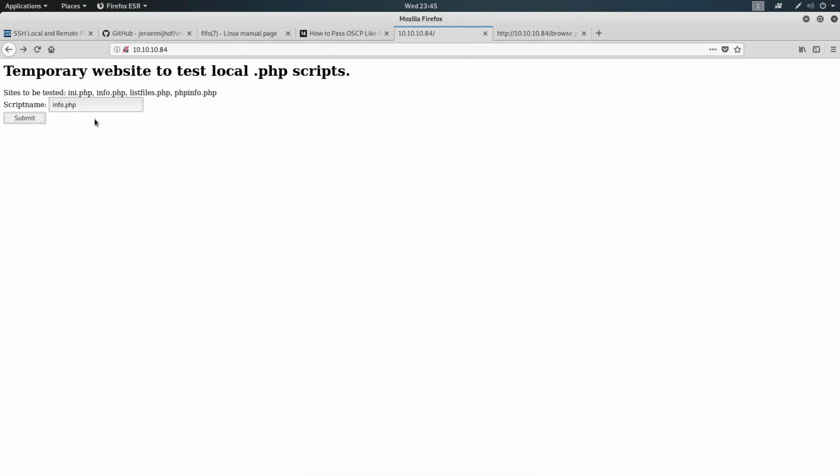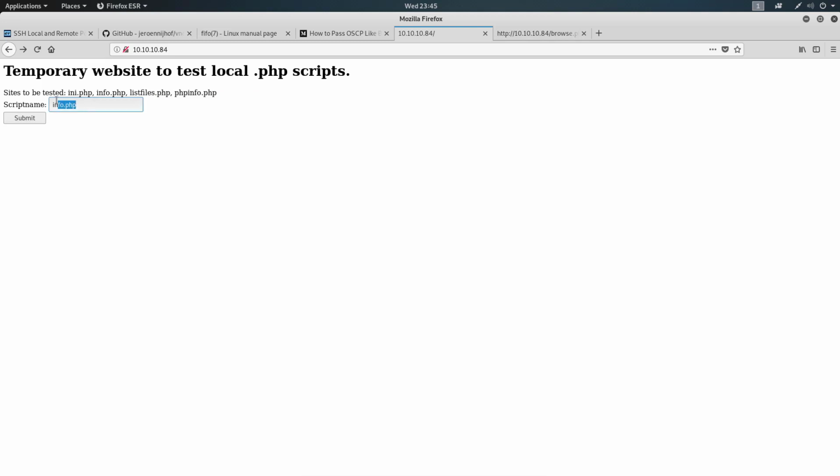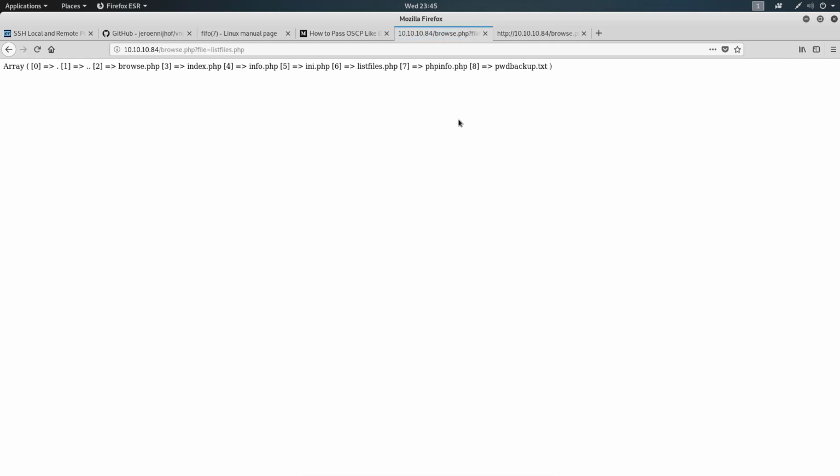Then let's go listfiles.php. That's an interesting one. Submit. And as you can see, guys, we get a file called, it looks like, password backup.txt. So that's definitely something that will arouse your interest.